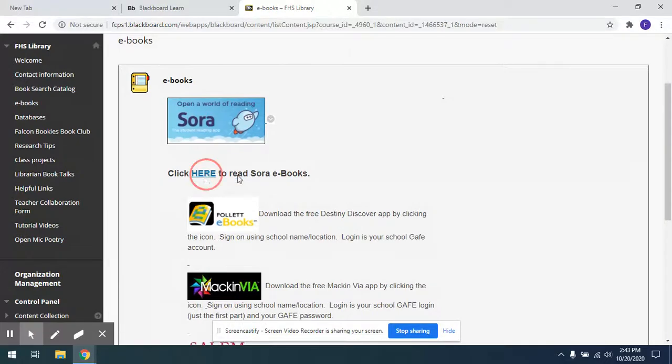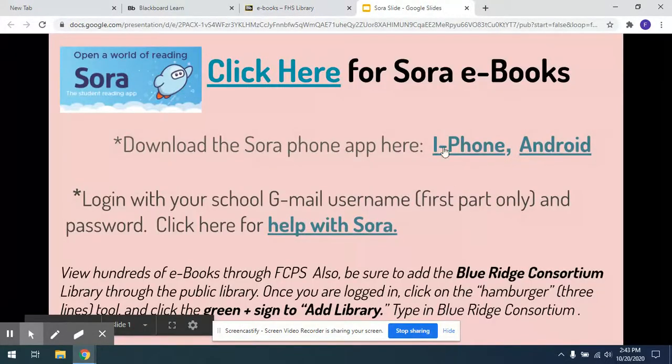Next, you're going to click here. And then we're going to click here in just a moment. I also want to point out that you may download the apps onto your phone with either the iPhone or Android app within each store. And there's also some information down here to help you once you get started.